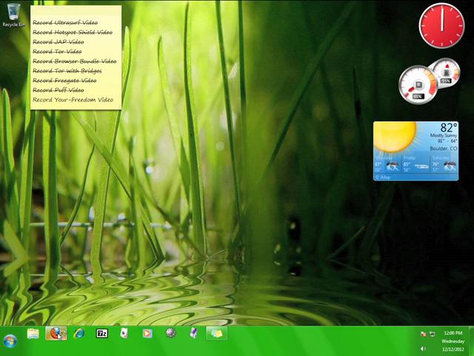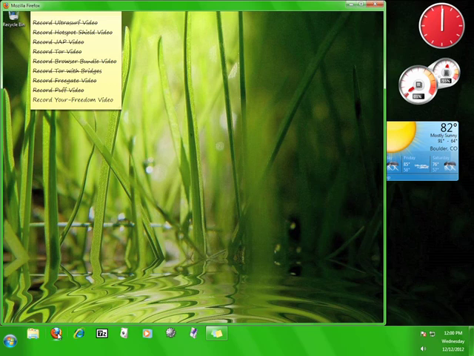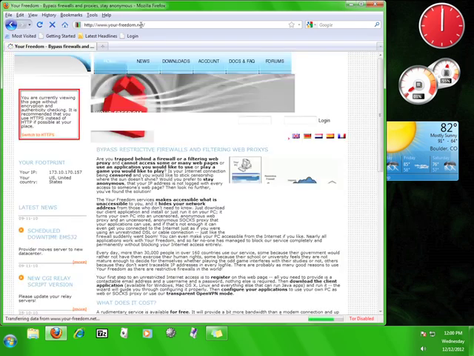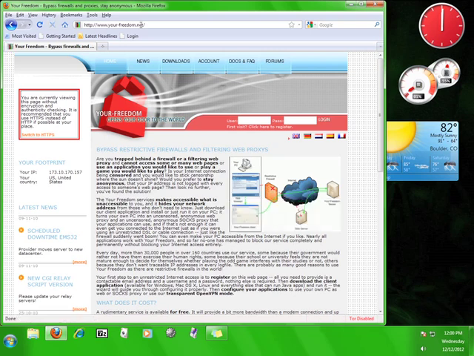First, open your web browser. Now go to www.your-freedom.net. If this is your first time on the Your Freedom site, take a look around before continuing the tutorial. There is some interesting information here regarding the Your Freedom service. When you're ready to move on, click on the Downloads tab.